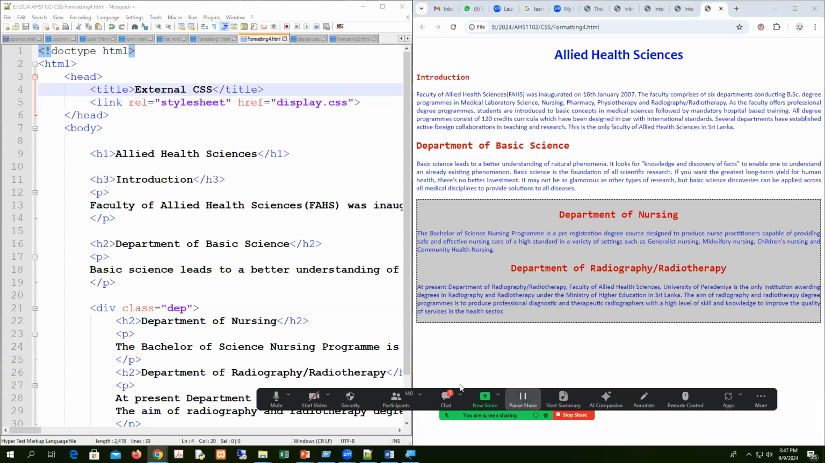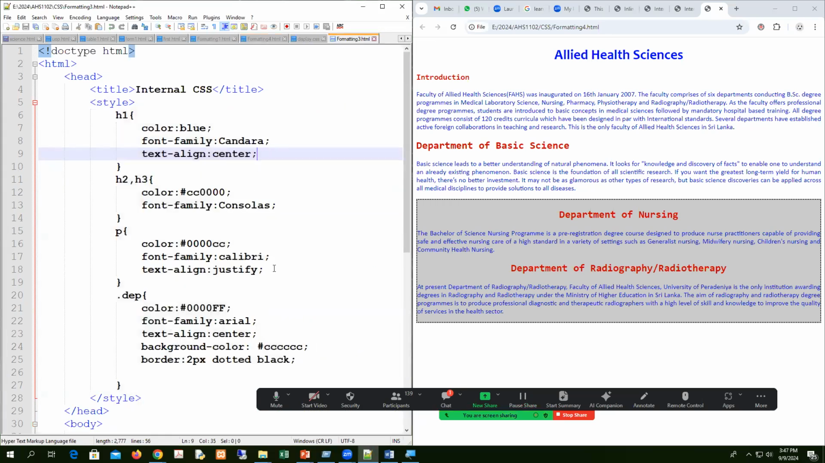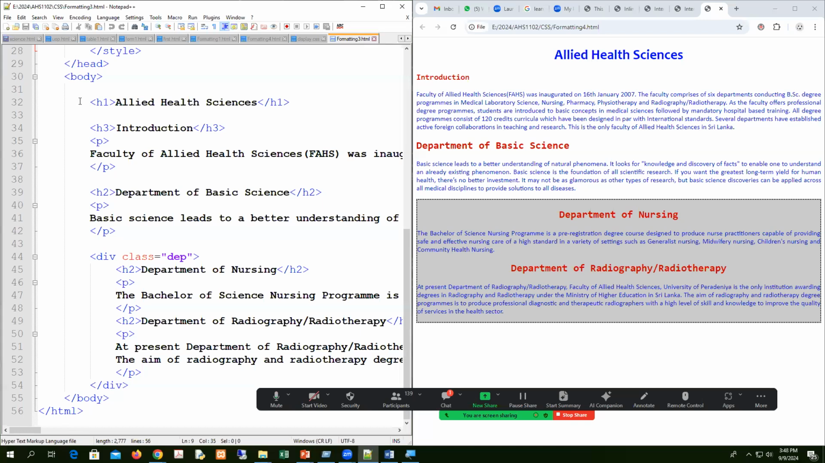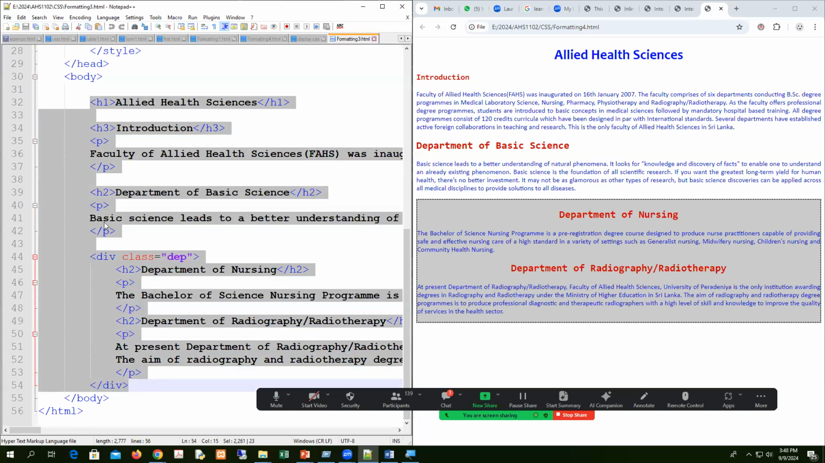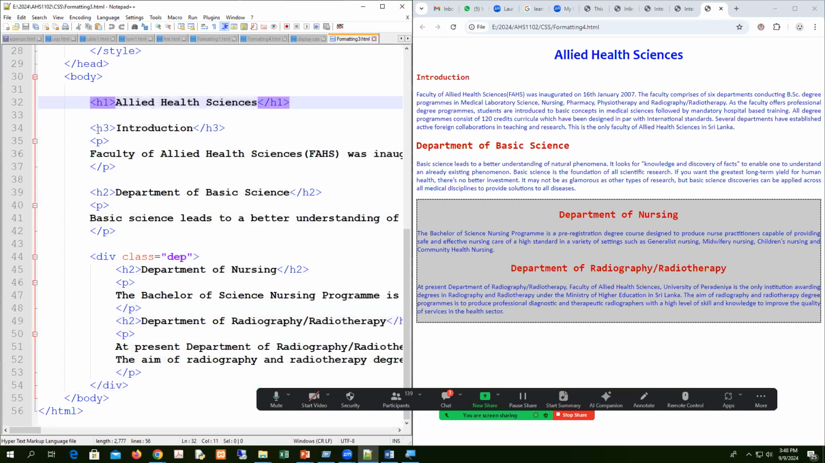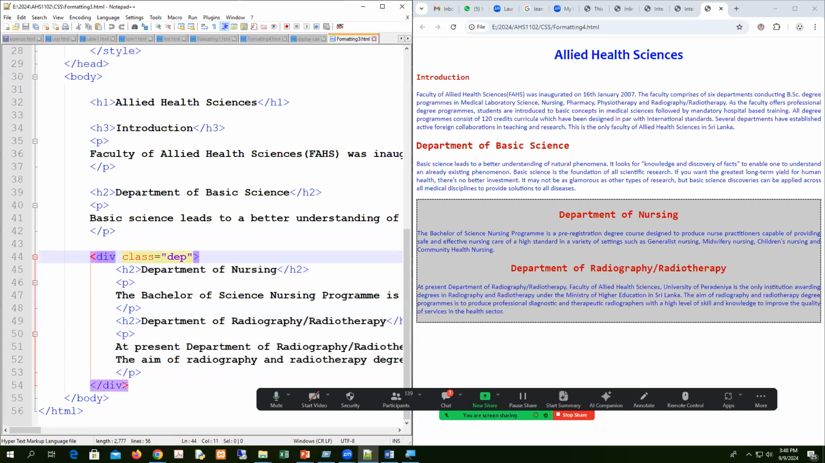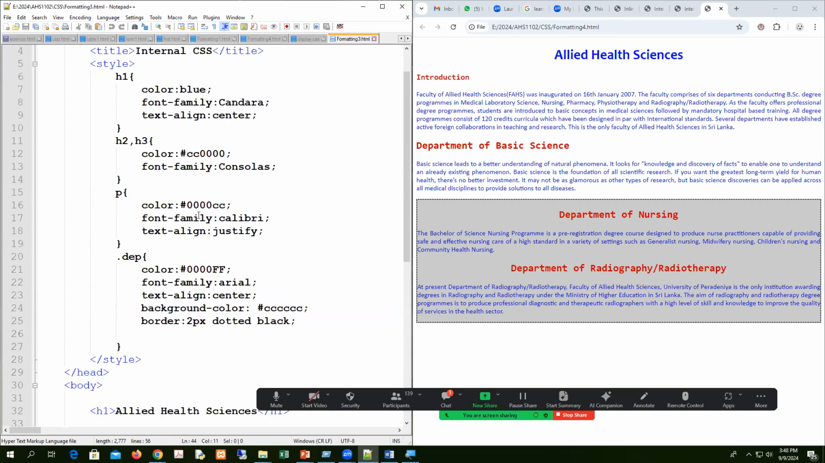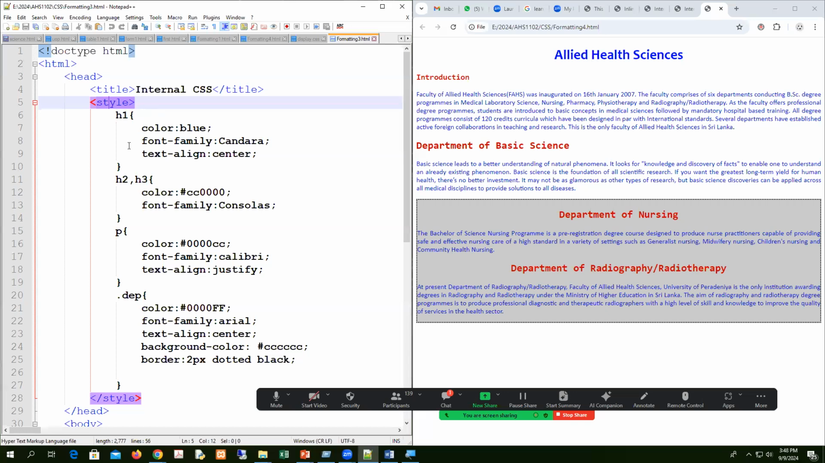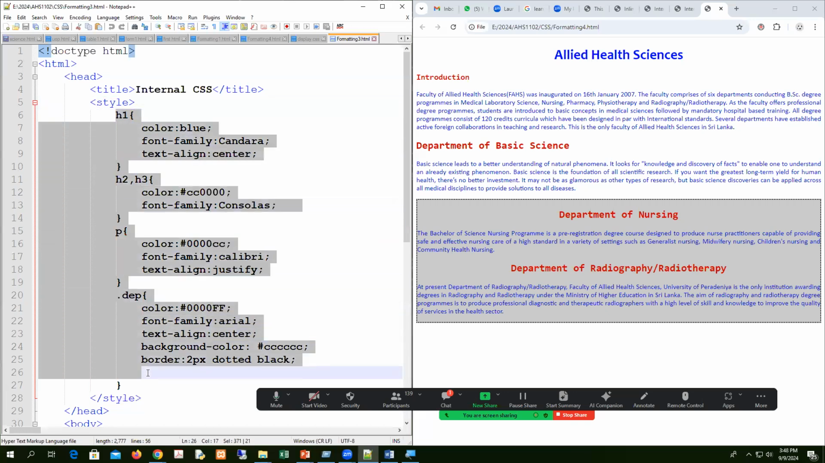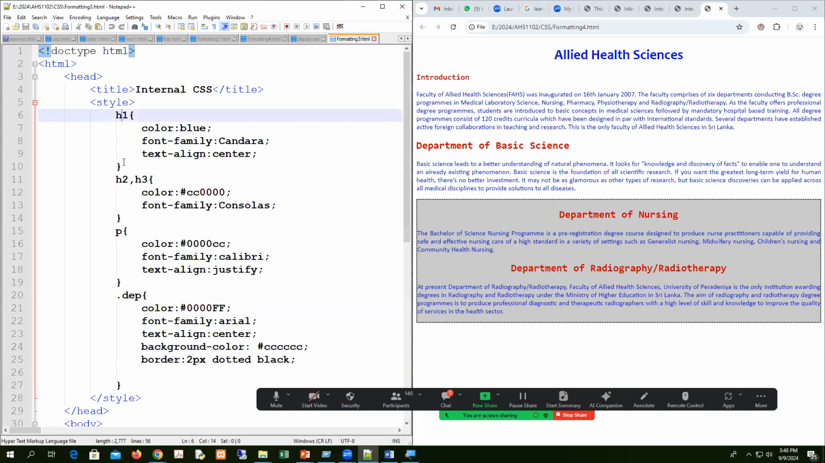So what I have done, right? What about this one? This was internal CSS. All the HTML elements are there. Headings are there, paragraphs are there, and here I have a special division, so therefore we use the division tag. In the style tag within the header section, I define all the formattings. Here these are for the HTML elements, and this is for the division.